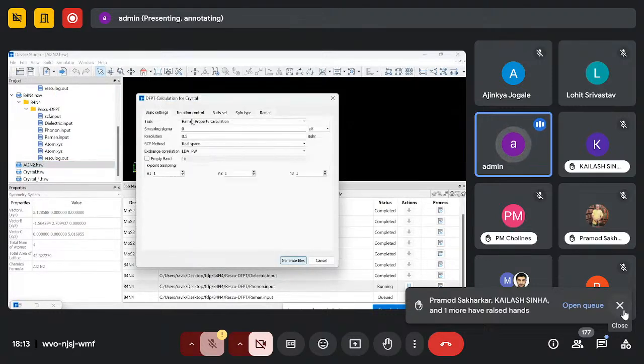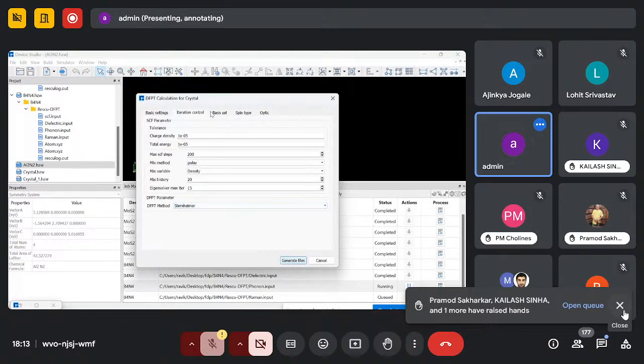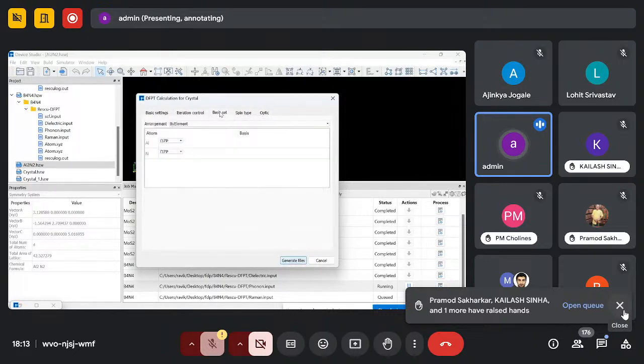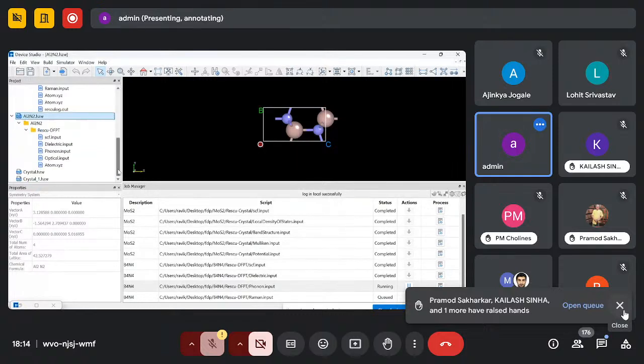So I will go to the basic setting and select the optical properties. In the optical property also, there are smearing, sigma, resolution, the real space method, and LDA and GGA, PW and PBE, both options. The iteration control parameter, the DFPT solver, basis set, spin type, and optical property are there. This is for the electric field direction. So I can select it and click on generate. So one is for boron nitride, and the second one is for aluminum nitride.